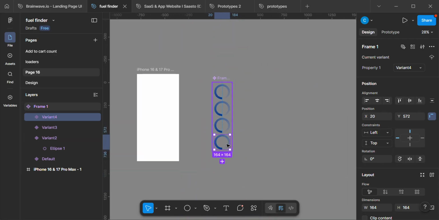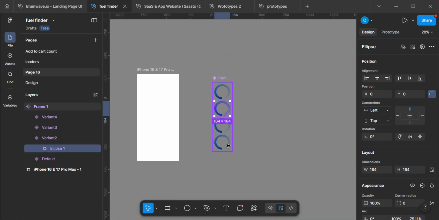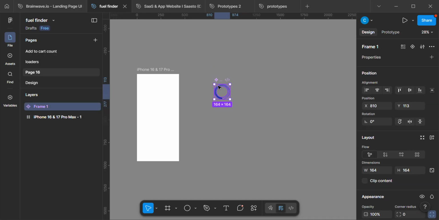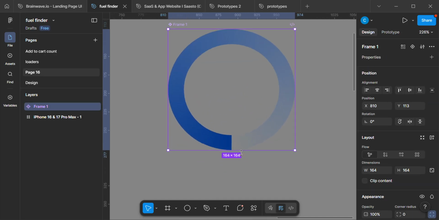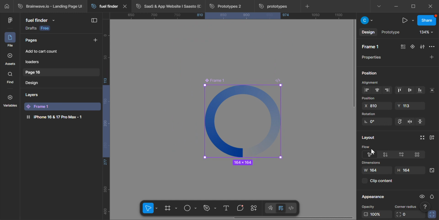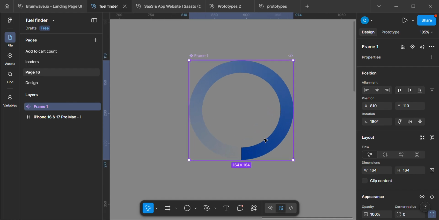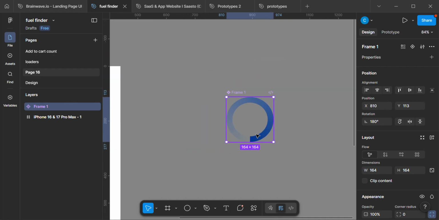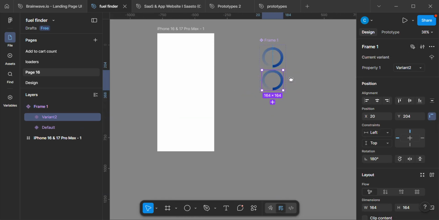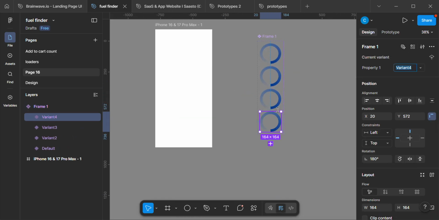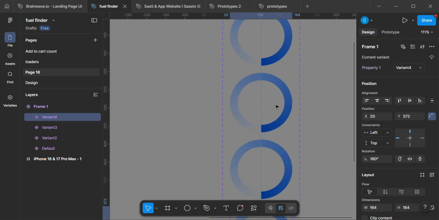So I'm going to Control Z and go back to the first loader, which is the component I had. Then I'll just flip it horizontally. So I'll have it this way. In this position now, it's going to be rotating clockwise. So I'll give it an extra variant here, and I have this.